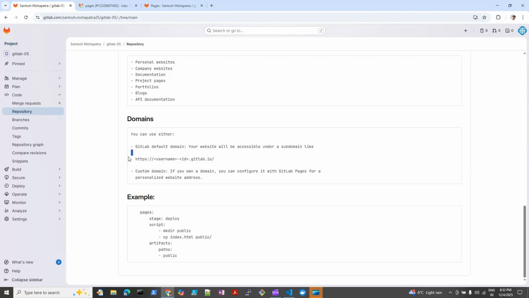So this is for the default GitLab URL or the default domain. We can create our own custom domain, which we'll discuss later when we completely deploy an application into one of the cloud providers. There we'll try to purchase a custom domain from a domain provider like GoDaddy or any other provider, integrate it with our application, and associate it with the SSL certificate. We'll see how we can do that in our future lessons.